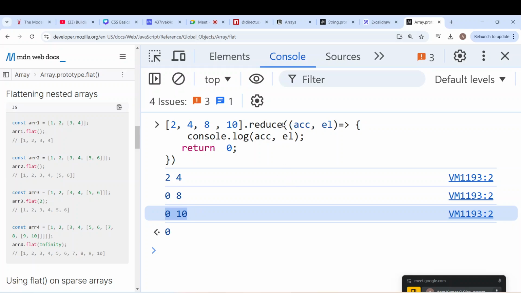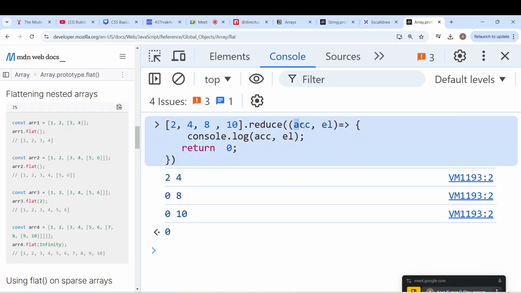If I don't assign a default value to the accumulator, in the first iteration, the first element will be treated as the accumulator. The second element will be treated as the element to be processed. So it only prints 4, 8, 10. You see, 4, 8, 10. Only 3 times it is going to execute. The first element is considered to be already there in the accumulator. By default, it will take that first element into the accumulator.